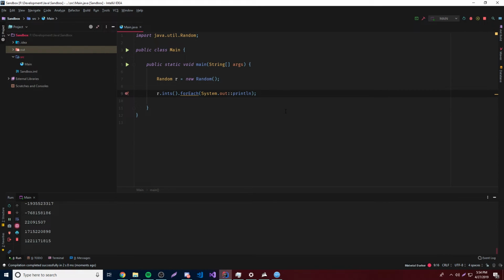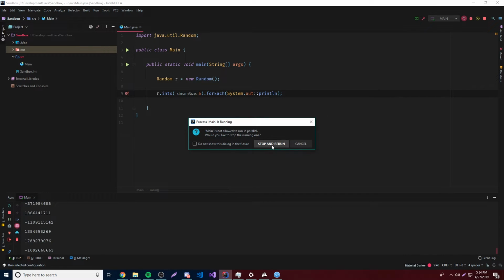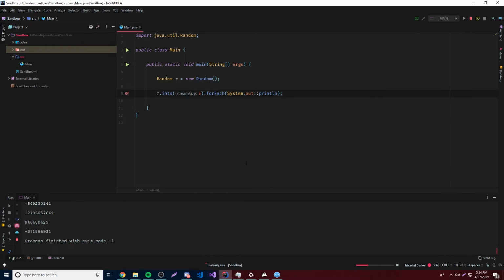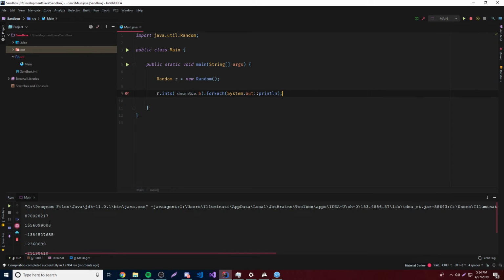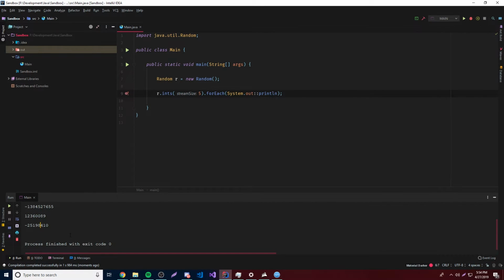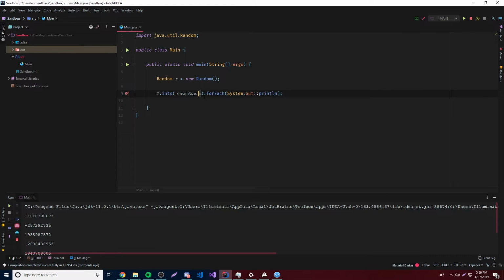But also there's an option you can have here. So Control P, we can see that we can limit the stream size. So let's set the stream size to 5. So it's only going to be able to generate 5 numbers basically, okay? So stop and rerun. So yeah, it's going to generate 5 random numbers. So 1, 2, 3, 4, 5, and that's it, right? So that's how you limit it.